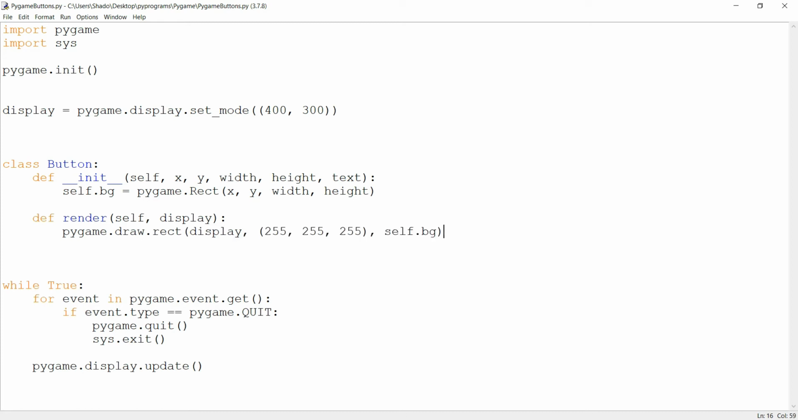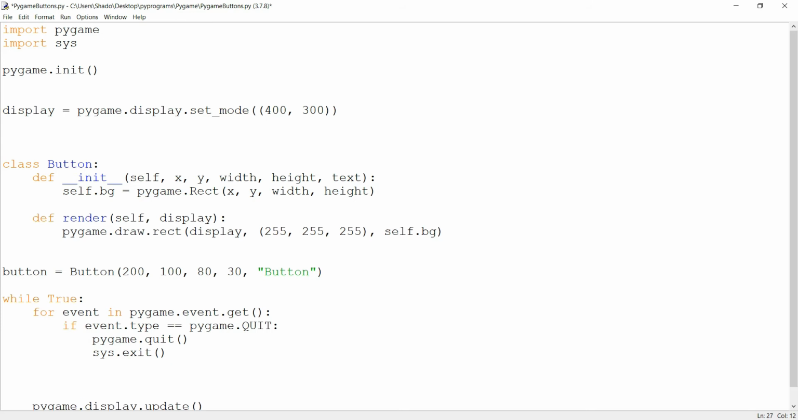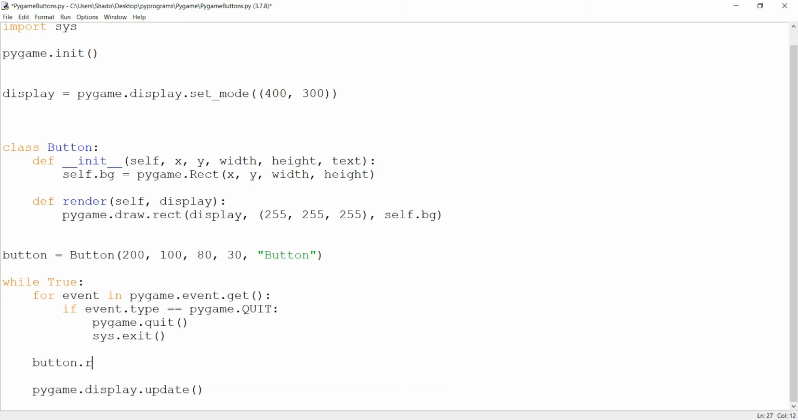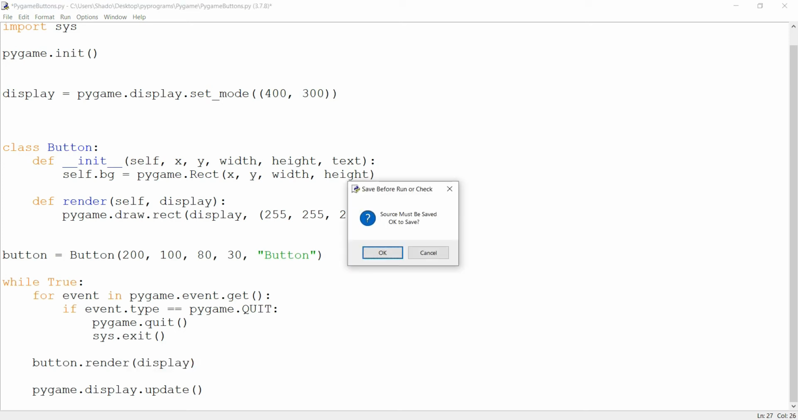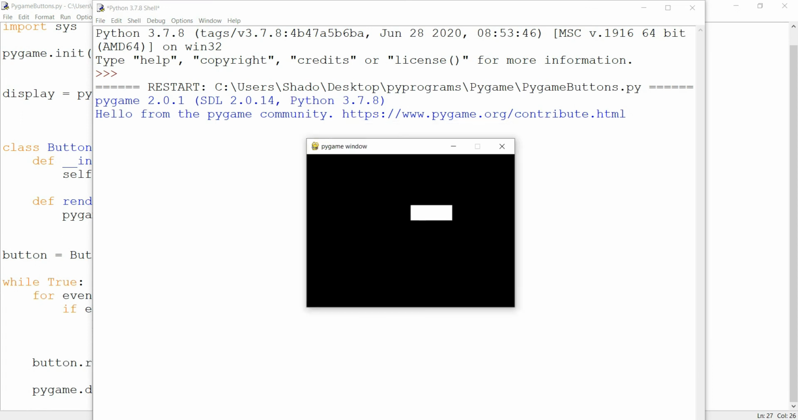Okay, so let's come down here and make a button. What are the parameters? The x position can be 200, the y position can be 100, the width can be 80, the height can be 30, and the text can be button. Now let's come down here and pass in one simple line, button.render, and what is this going to be? It's going to be display, right? Run, and there you go. There's our button.